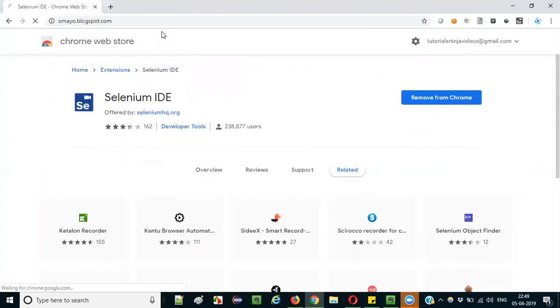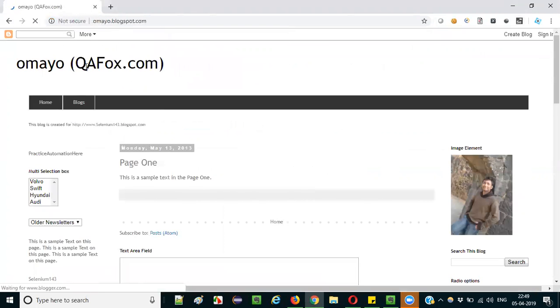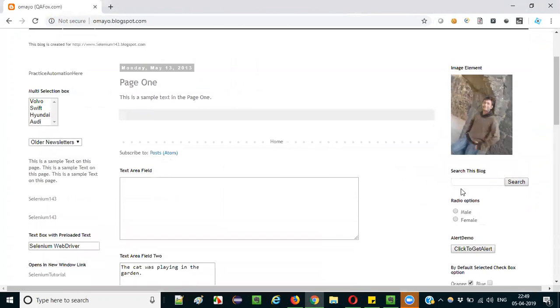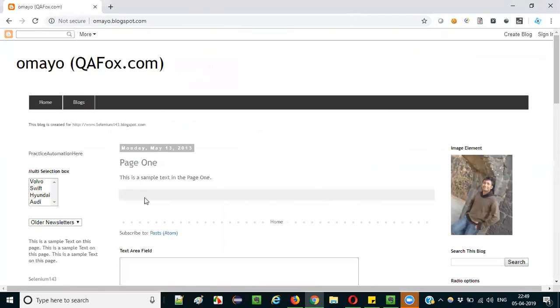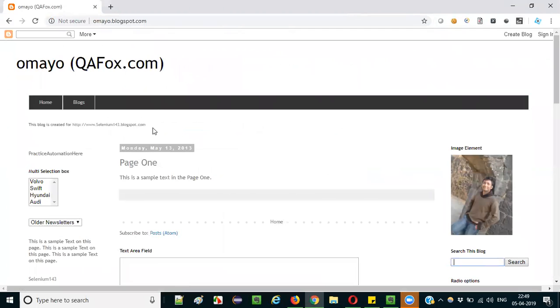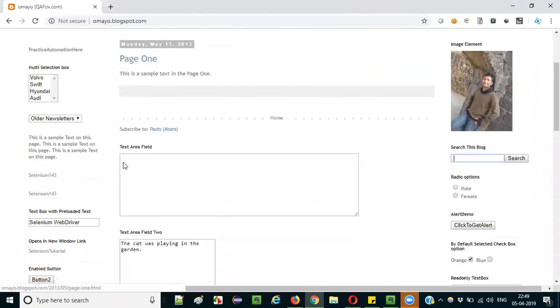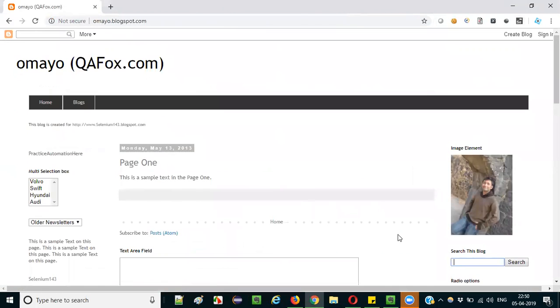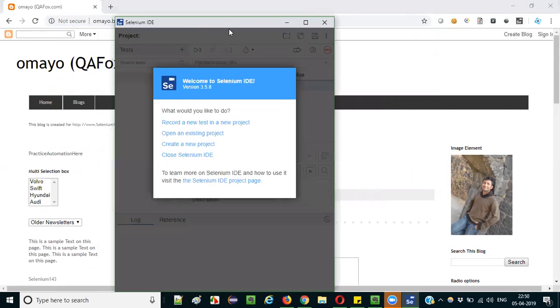Let's say omayo.blogspot.com, which I generally use in all my sessions to demonstrate different automation scenarios, like how to work on text box fields, buttons, and all those things. This is the best website I can say for practicing automation for different UI elements. So I will take this example for now. Now, if I click on this Selenium IDE add-on, this pop-up will come like this.